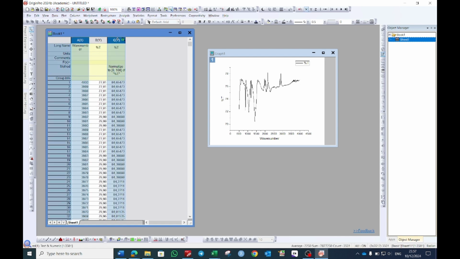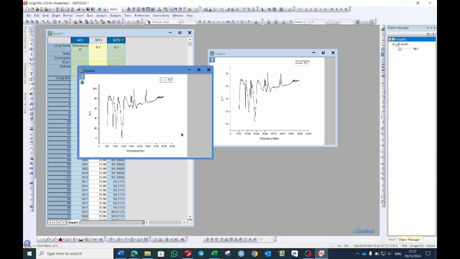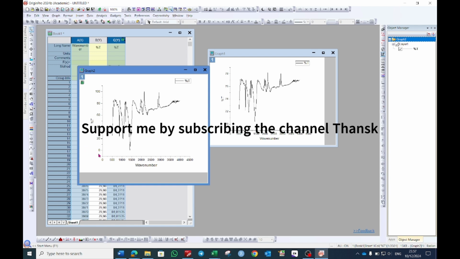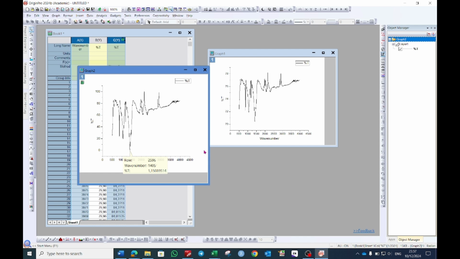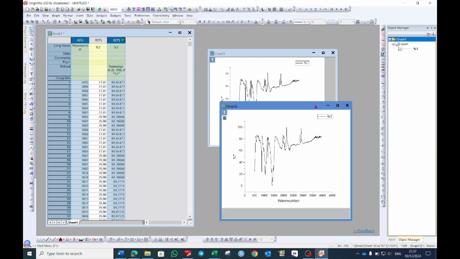Now let us select both of them and plot it. And now you can see that the data is normalized from 0 to 100. The minimum value is 0 and the maximum value is 100. In this way, you can normalize any data.